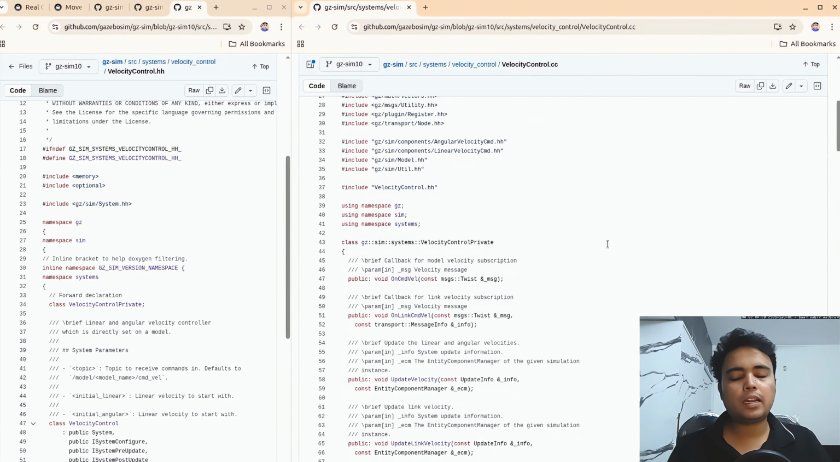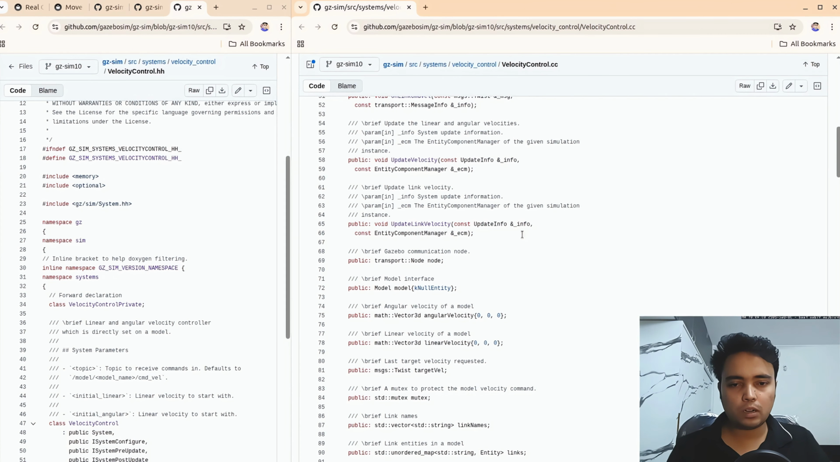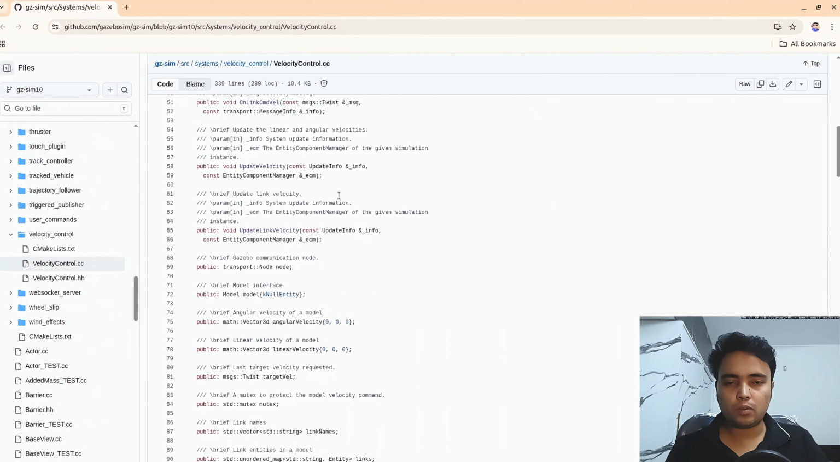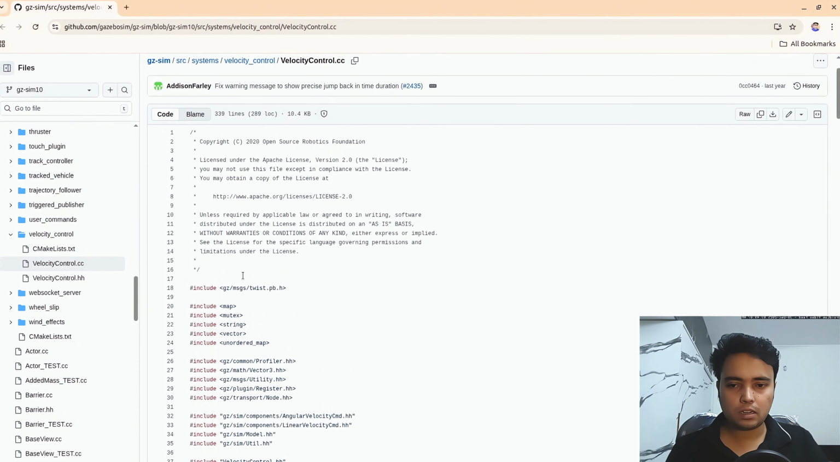Okay, let's try to understand what is happening in this code. Let me make the screen full, and we'll understand what is there in the code.